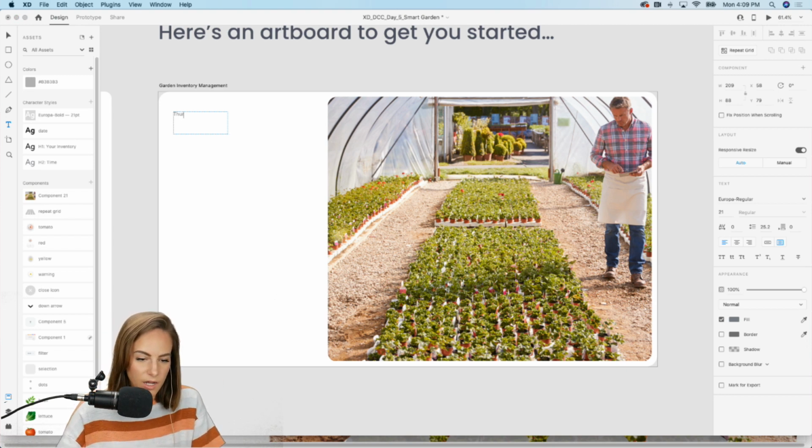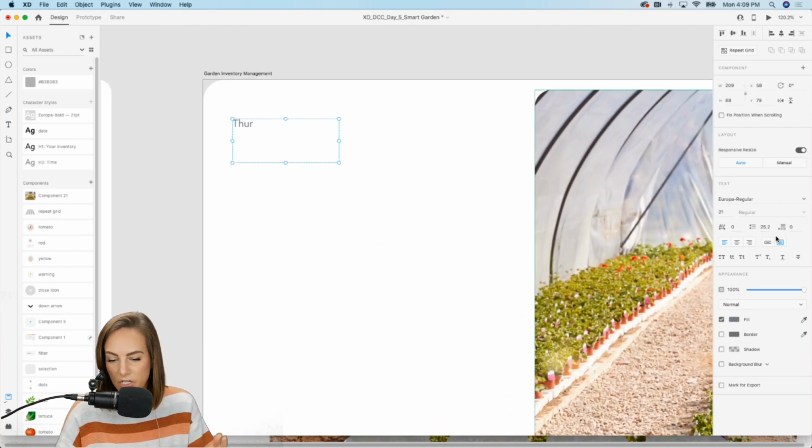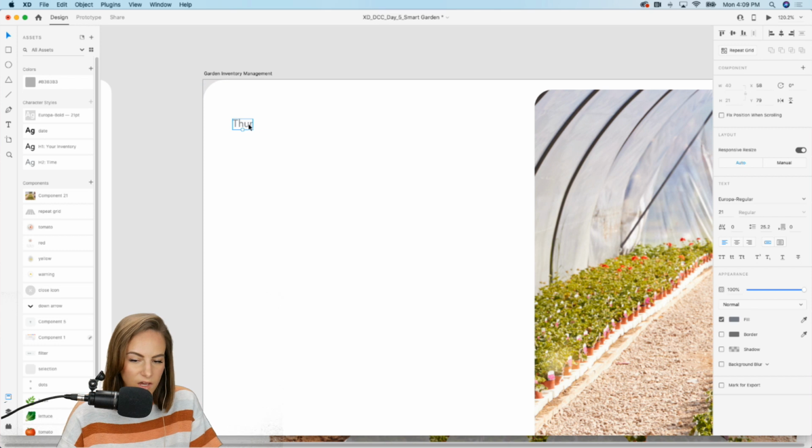So on this side, I'm going to start adding some things that I would use a lot for my gardening. So one is the date, obviously. Let's add that. Down here, let's just say Thursday, 15th.